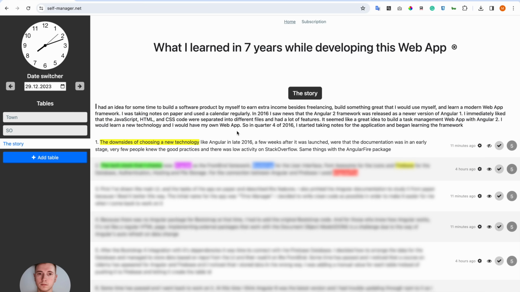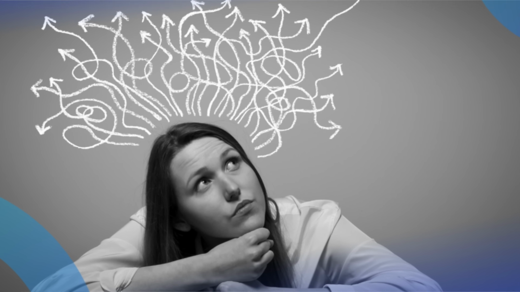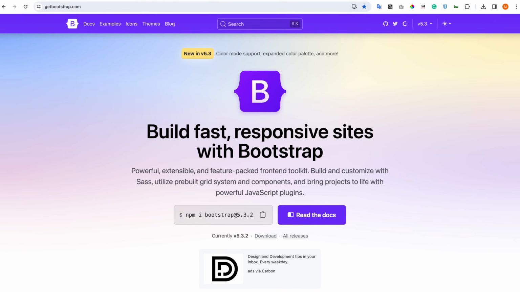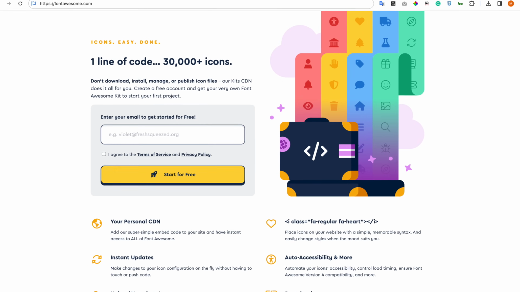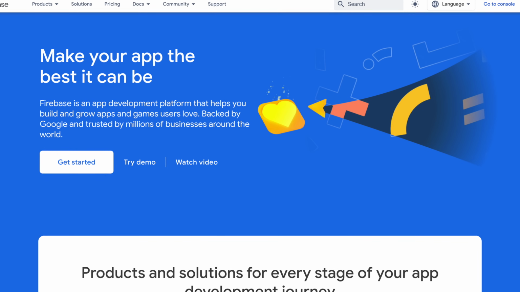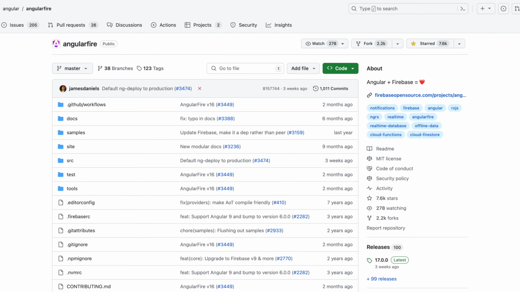The downside of choosing a new technology like Angular in late 2016, a few weeks after it was launched, was that the documentation was in an early stage, very few people knew the good practices, and there was low activity on Stack Overflow. Same thing with the Angular Fire package. The tech stack that I chose was Angular for the front-end framework, Bootstrap for the user interface, Font Awesome for the icons, and Firebase for the database, authentication, hosting, and file storage. For the connection between Angular and Firebase, I used Angular Fire.